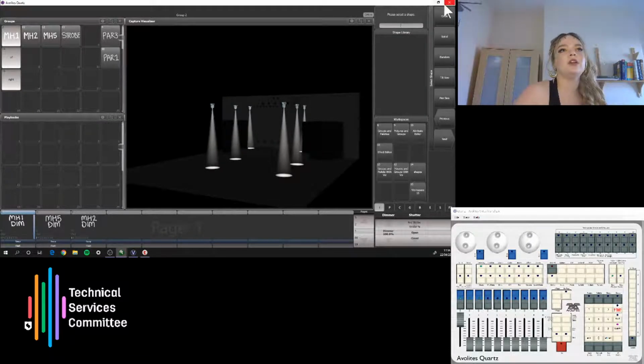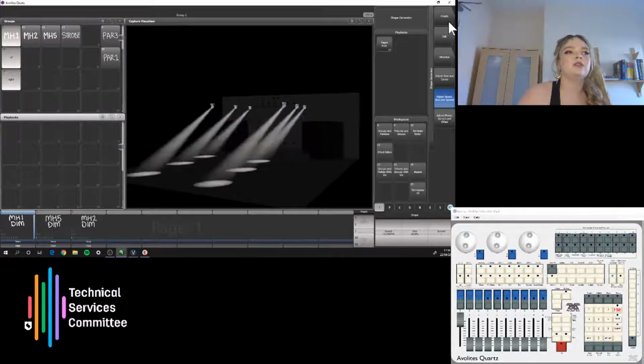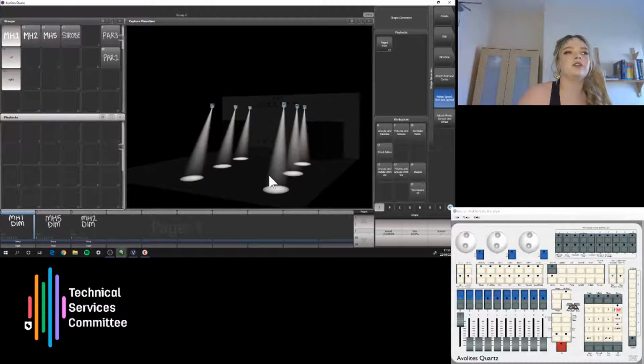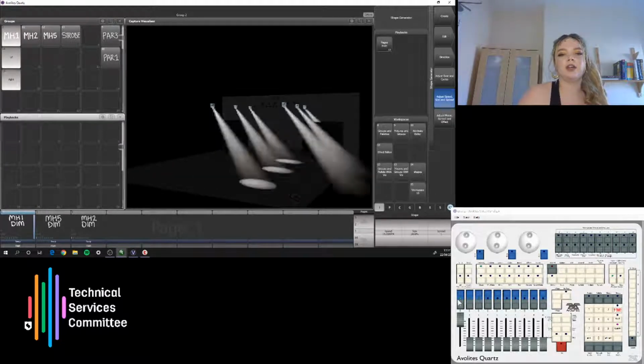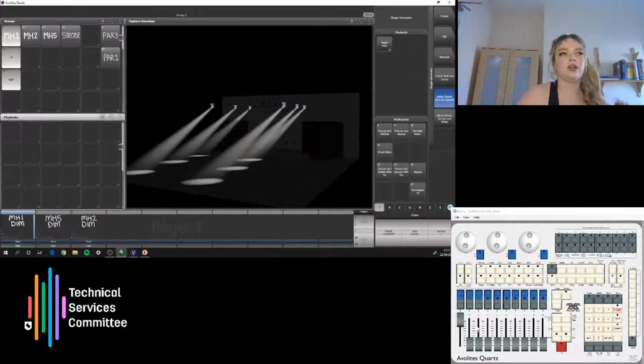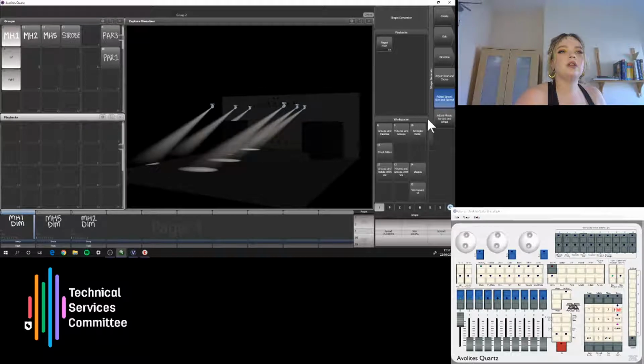So we're just going to click circle and it will automatically start doing this figure of 8. I've got the intensity for them turned off, so it hasn't actually done anything in there.